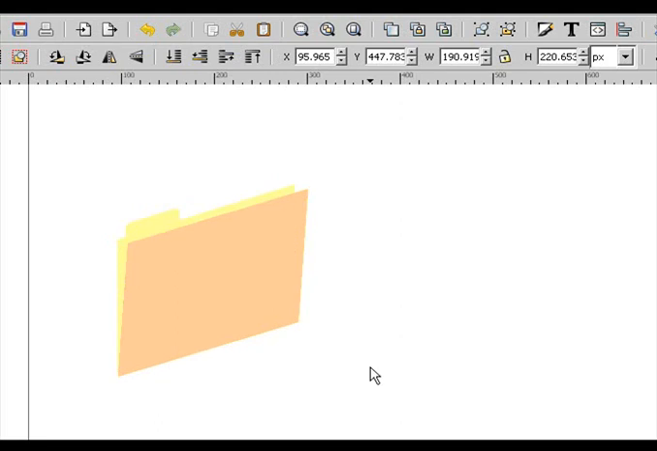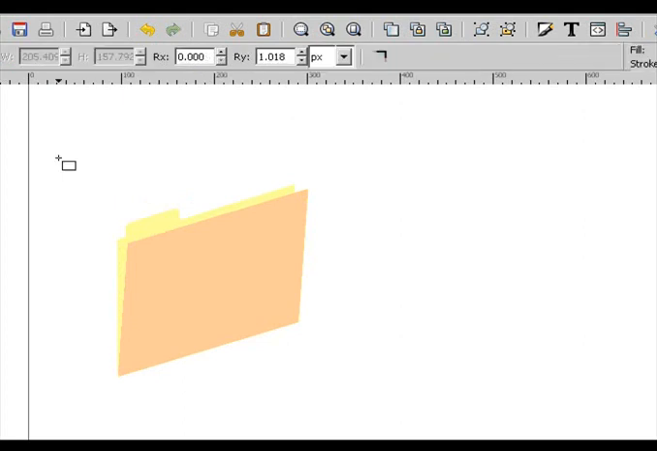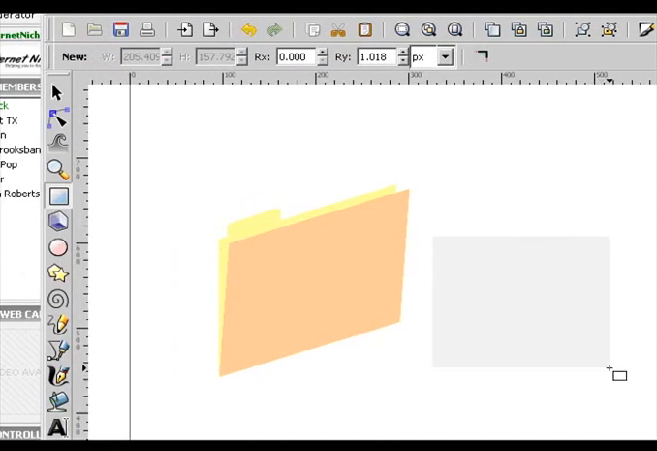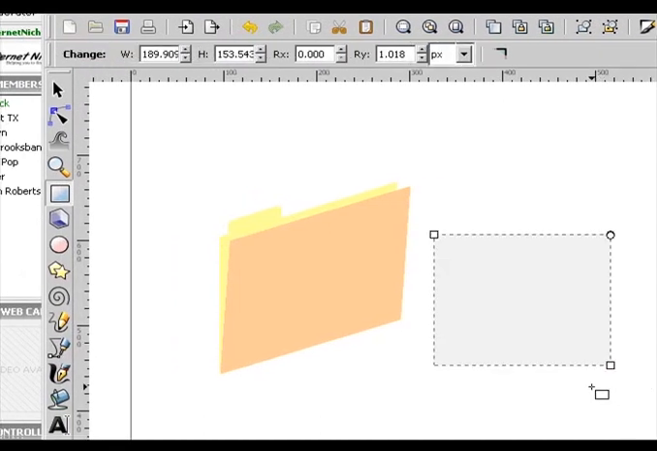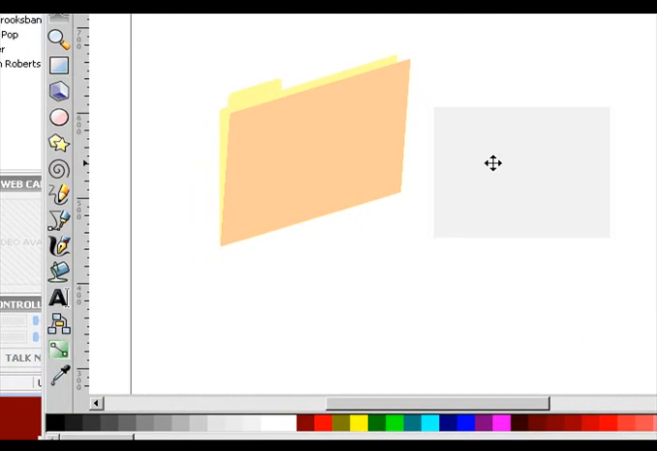Okay, that looks a little bit like, let's put a sheet of paper in it. So we're going to go down here and we're going to grab a little bit of an off-white color, and we'll make us a sheet of paper.